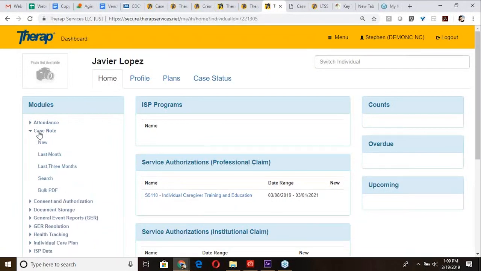So from a case note perspective, you get a quick view of either the last month's worth of case notes, the last few months, or you can do a search for case notes that you want to put into the system. You could also do a bulk PDF.